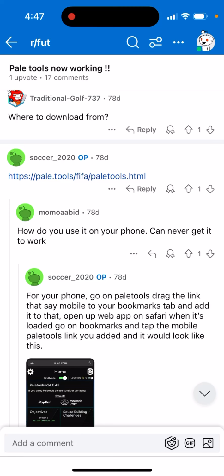So how to install paletools on iOS? Basically, you need to go to this website, paletools/fifa/paletools.html, and then tap on the paletools iOS link where it says paletools mobile, and then just drag the link to the mobile app and press it when the web app has finished loading.